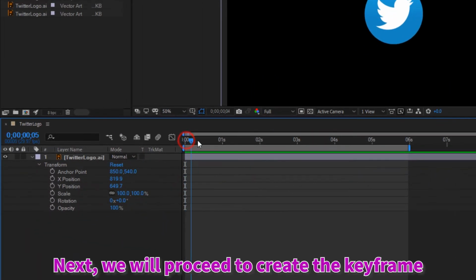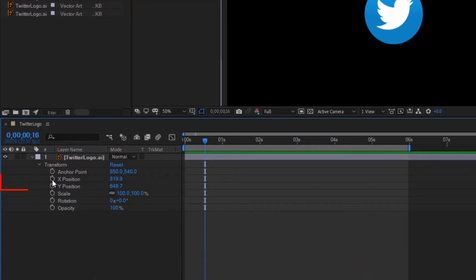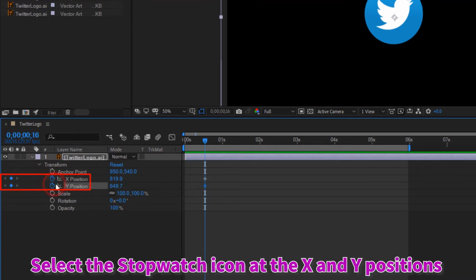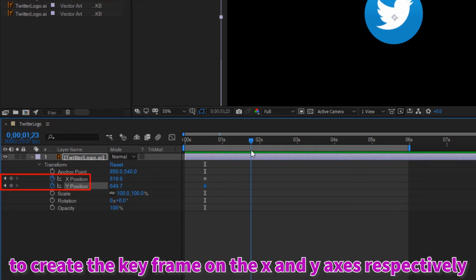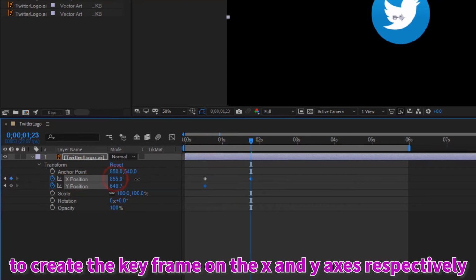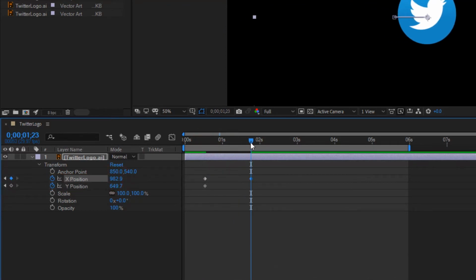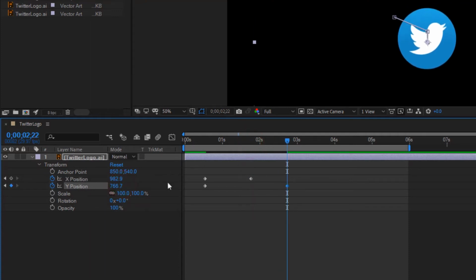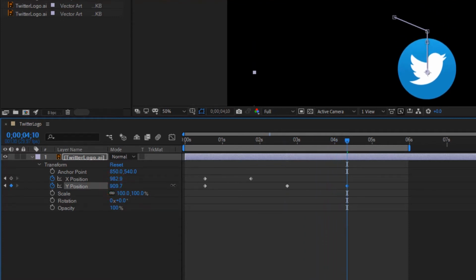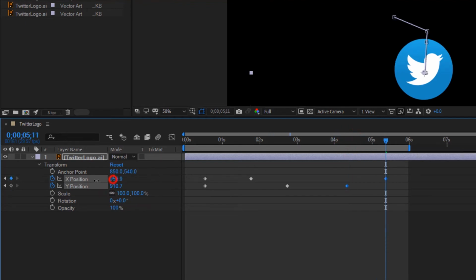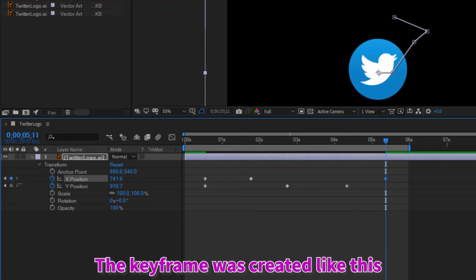Next, we will proceed to create the keyframe. Select the stopwatch icon at the x and y positions to create the keyframe on the x and y axes respectively. The keyframe was created like this.